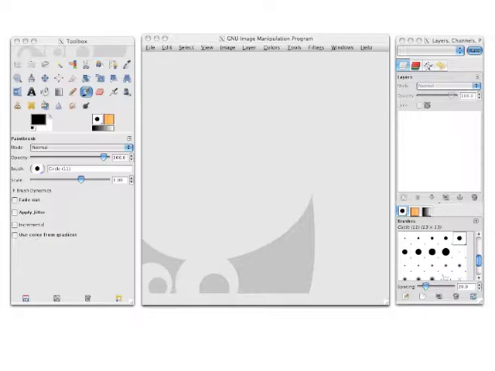So the first thing I'm going to do is tweak my GIMP layout just a little bit because I don't like the way it's set up by default. So there's the toolbox window, this main GIMP window, and this third layers, channels, paths window. And I don't want to see this window anymore. It's got a bunch of stuff I don't need, and it kind of just gets in my way.